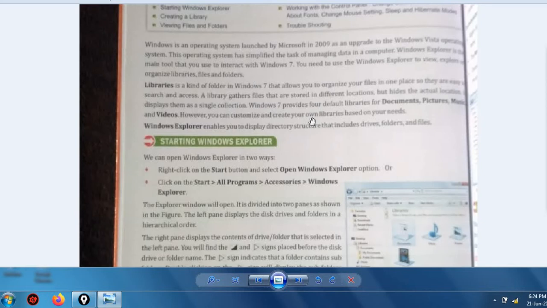Okay, so by default in our Windows 7 we have 4 libraries. These are documents, pictures, music and videos. These 4 libraries are there by default, and you can even create new libraries, right? Library means nothing, it is just a kind of folder in which you store different files. So by default in Windows operating system we have how many libraries? Documents, pictures, music and videos.